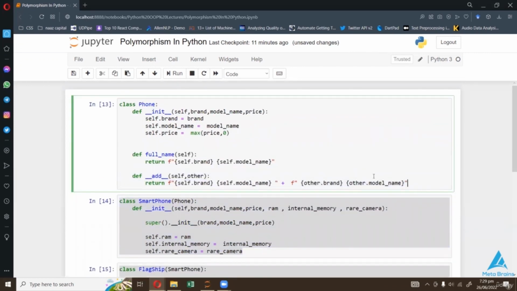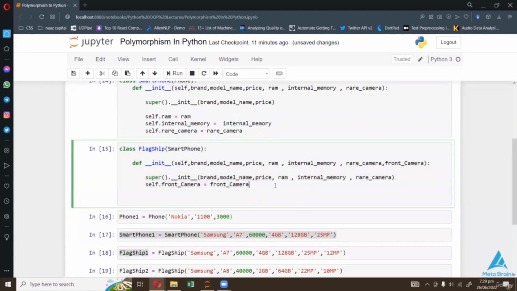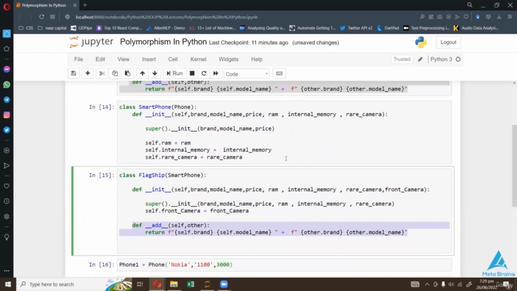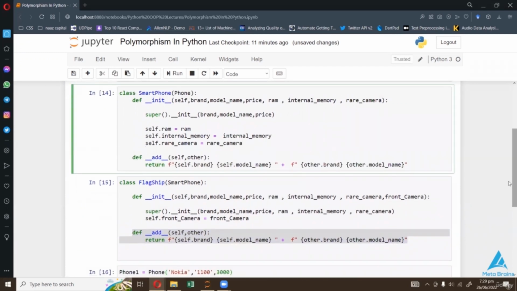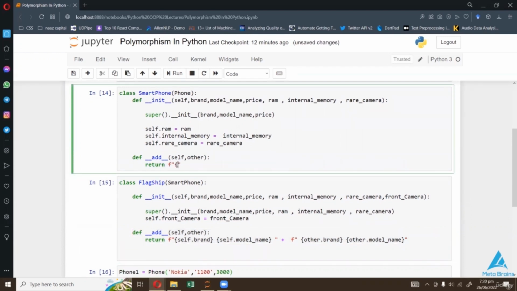Now I'll copy this method and paste it here and also here. Now I'm going to change the working of this __add__ method in the smartphone class and in the flagship class. So here in the flagship, I will only concatenate the price of both objects like this: return self.price plus other.price.